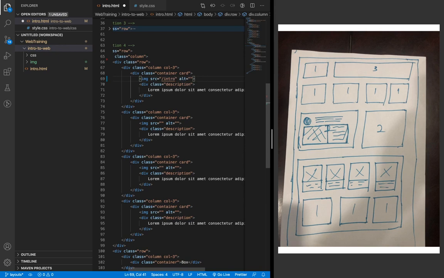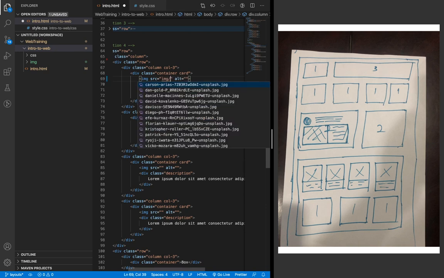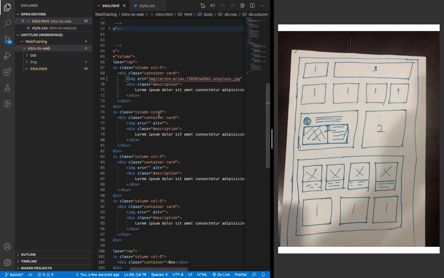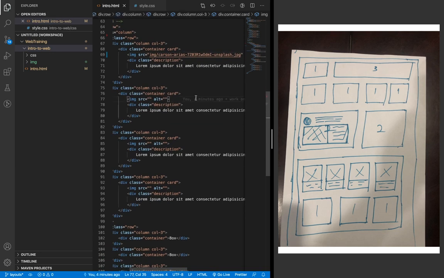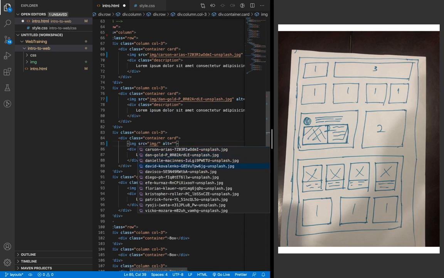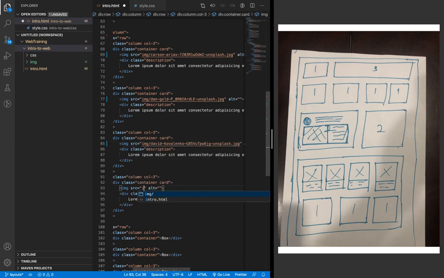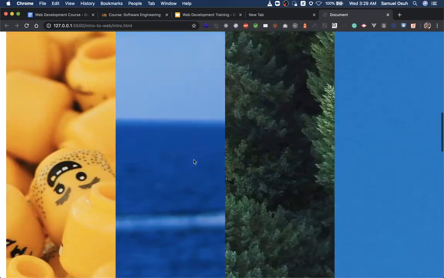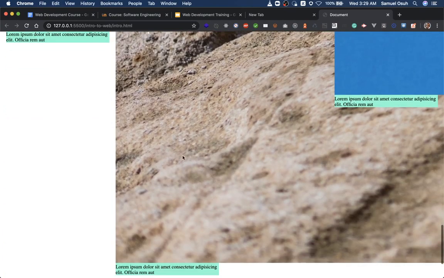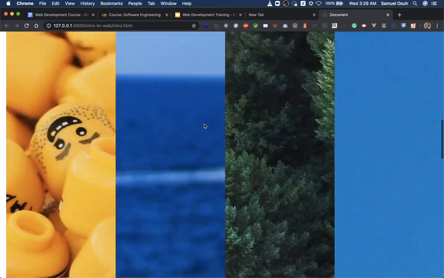So we're in the intro.html document. From here we should find the image folder, and then pick some image. Awesome. So let's see what this looks like in the browser. All right, so we have a bunch of images that are so big. They're so big and they're messing up the design essentially.